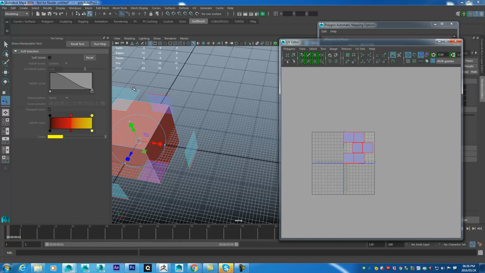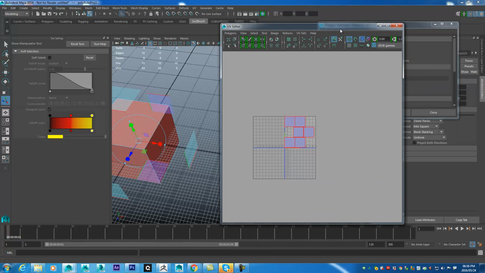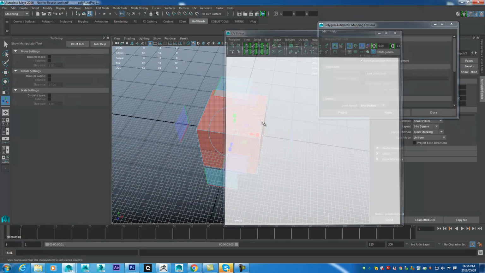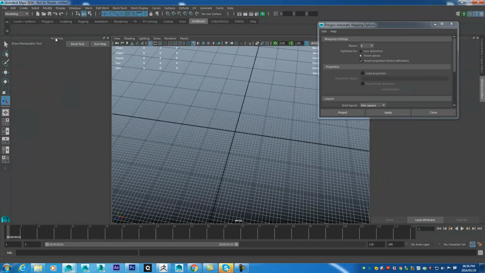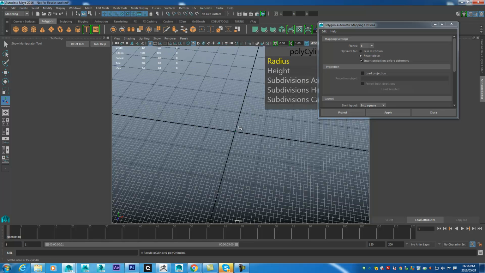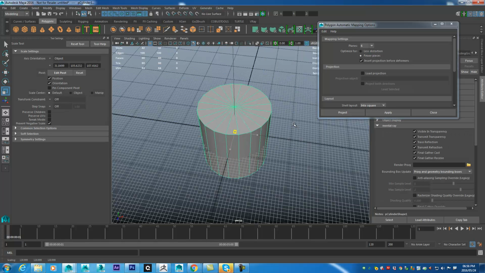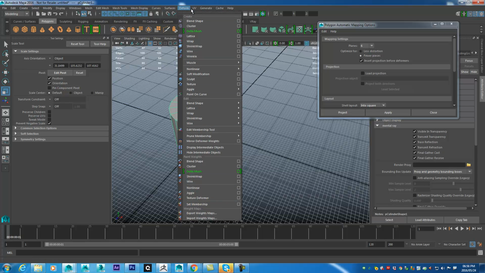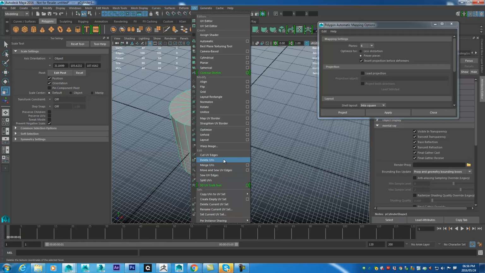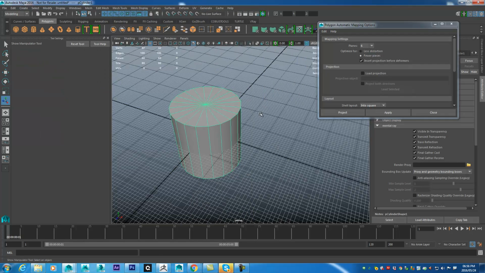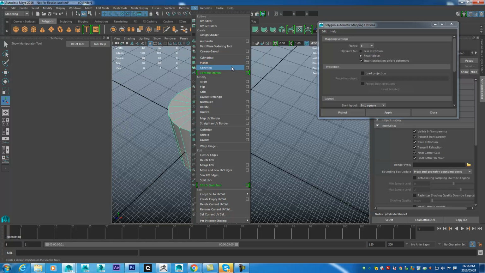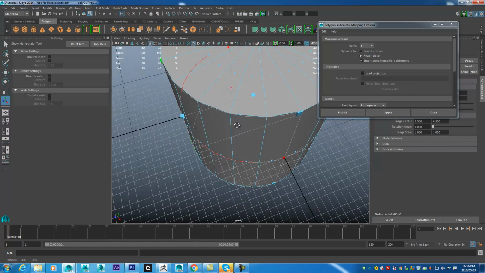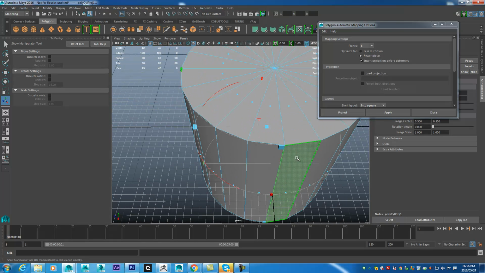But in this simplified example, this works pretty well. So I'm going to just delete this guy for now. I'm going to create a cylinder, and on the cylinder I'm going to quickly delete the UVs. UVs delete, and then in this case a simple cylinder map would suffice. So doing pretty much the same thing, but it's just like a planar map wrapped around the object.